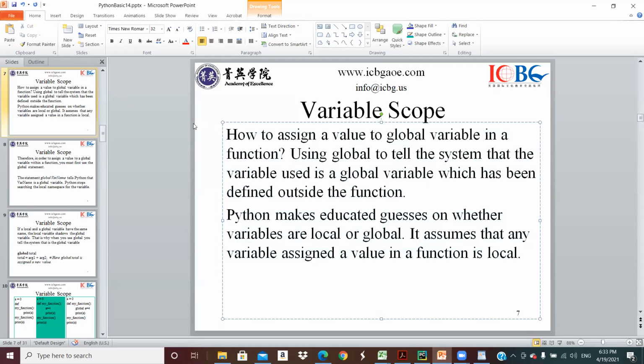How to assign a value to a global variable in a function. Using global to tell the system that the variable used in it is a global variable which has been defined outside the function. Python makes an educated guess on whether variables are local or global. It assumes that any variable assigned a value in a function is local.